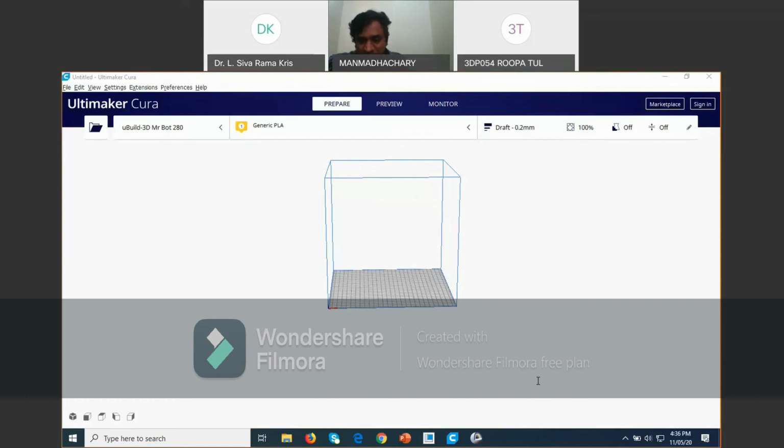Actually, we have forwarded PDF files for the procedure of CURA as well as 3D Slicer.